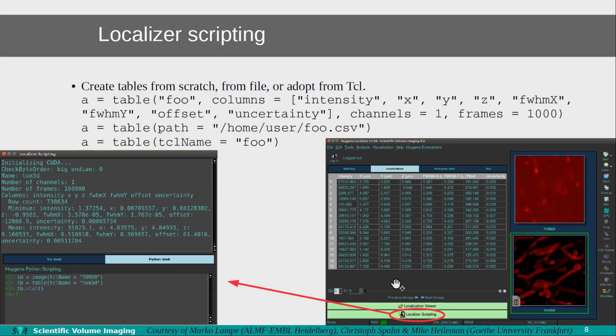Now, to be able to use scripting in a useful way in the Python localizer, it is necessary to be able to manipulate these tables just as you are able to manipulate the images in Huygens Professional. And to do that, we have a so-called table object, which directly mirrors the image object that you have in Huygens Professional.